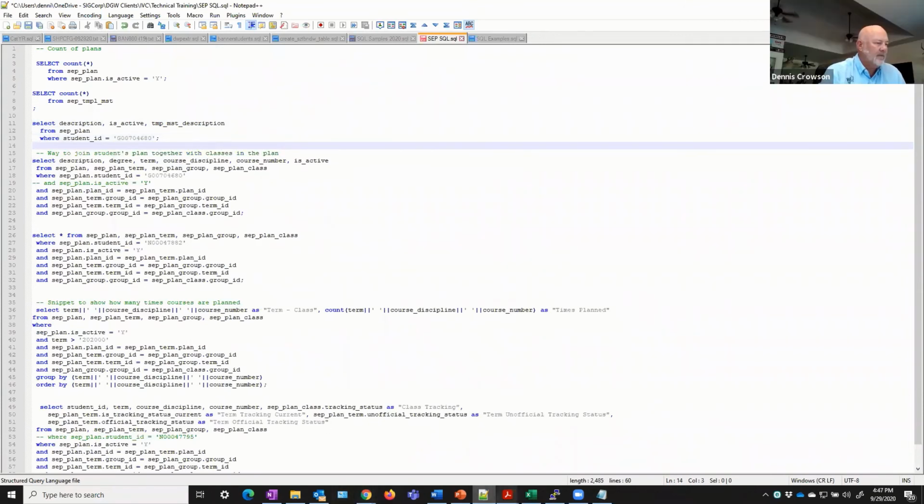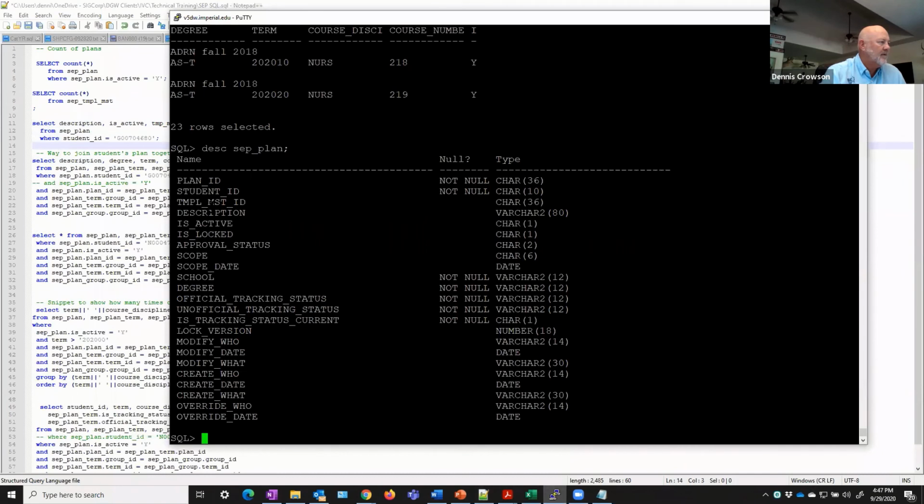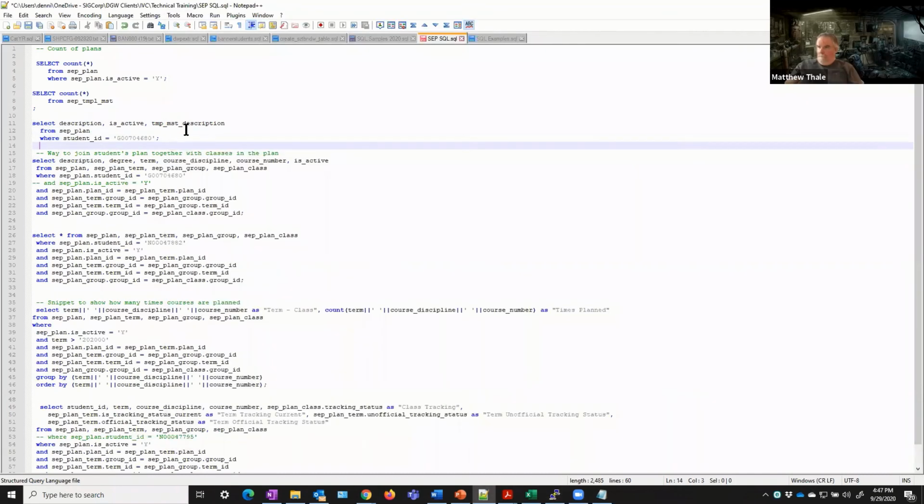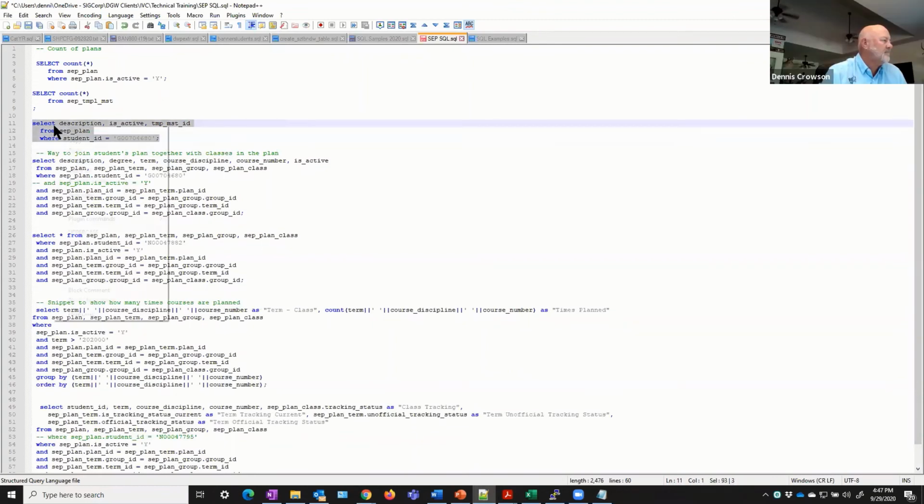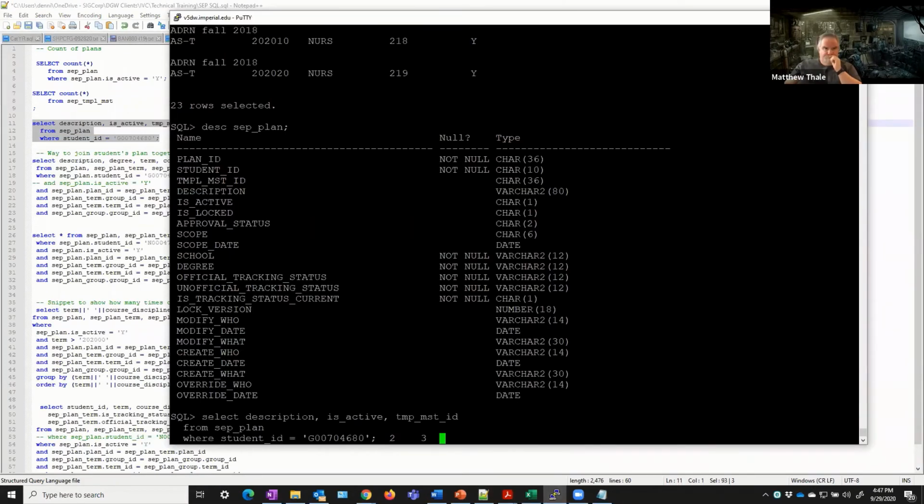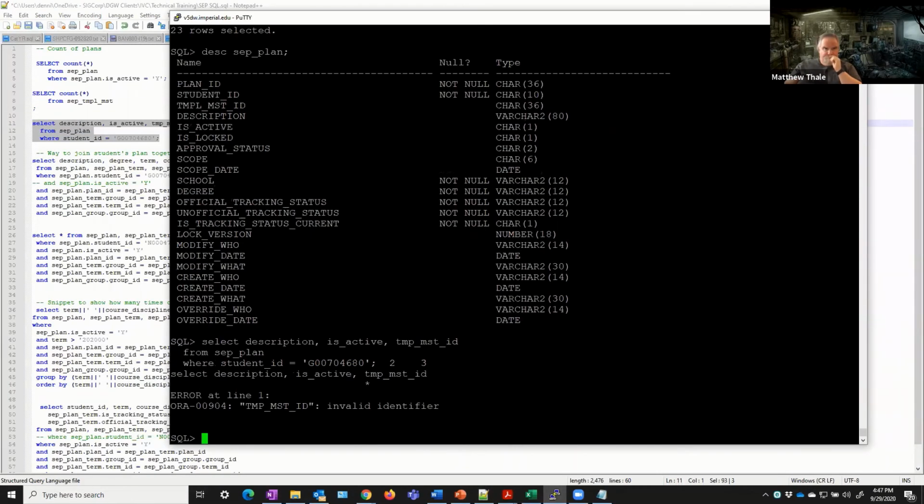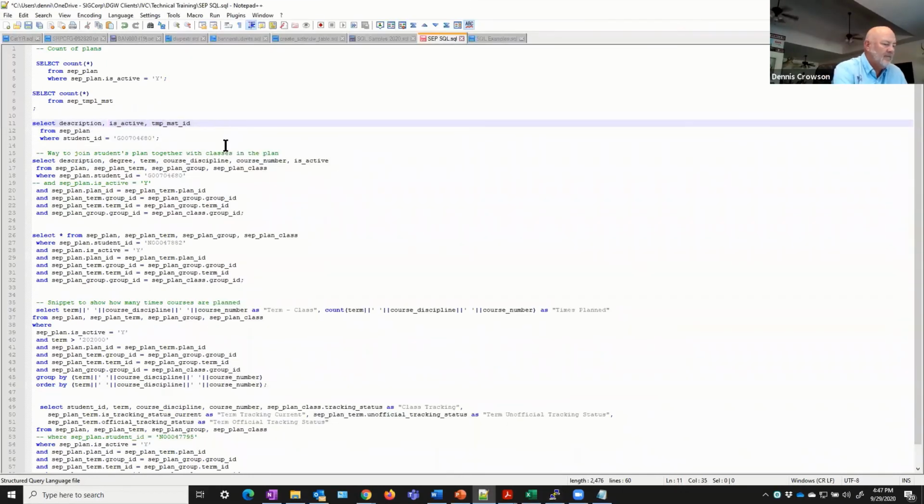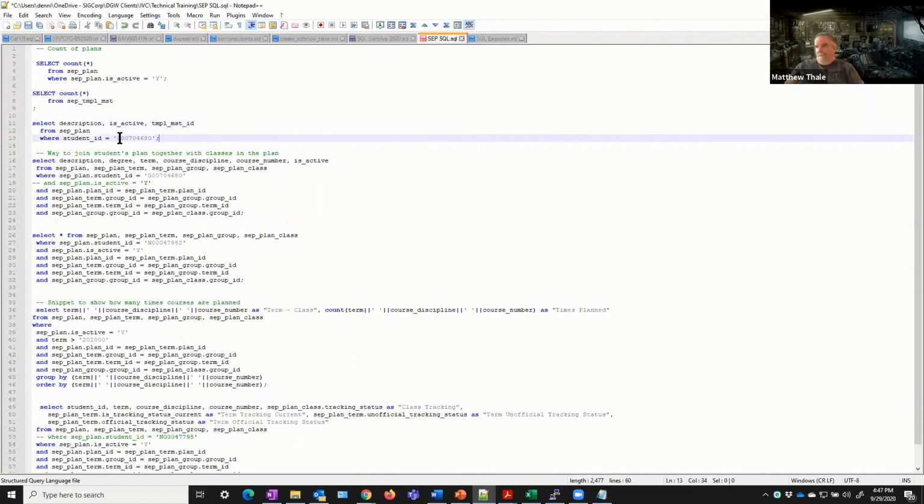I don't think I typed that right. Set template mask ID. See if that runs now. GMTL. You guys didn't correct me on that.